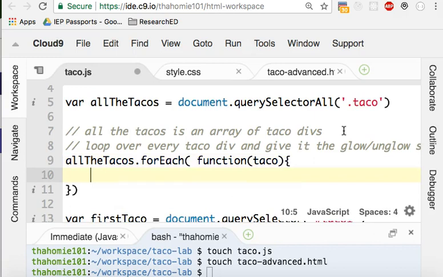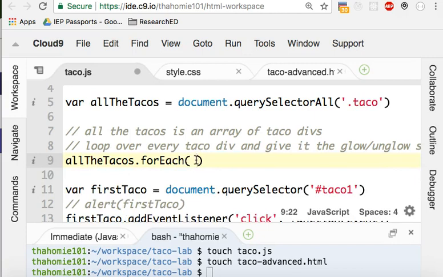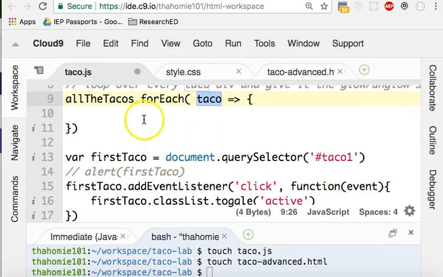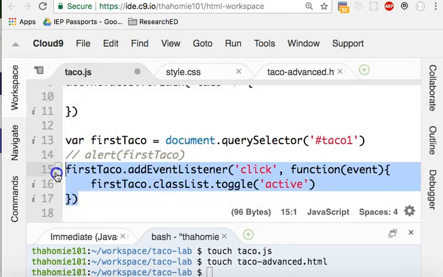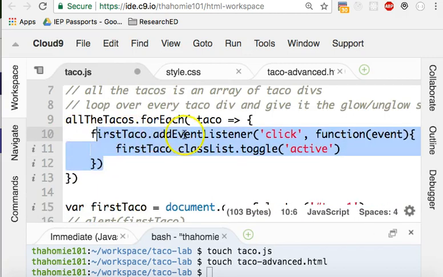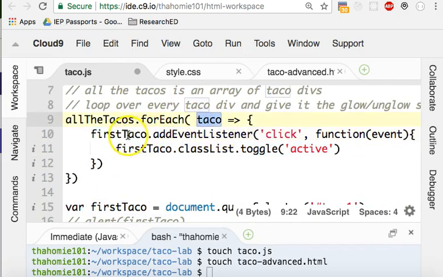But there's a shorter way to write this. Some people like to write their functions like this. You just write taco, and then you use the fat arrow, an equal sign and an arrow, and it's the same thing. This is the same thing as a function. Now, if you read this in English, what it looks like is allTheTacos forEach. For every taco, we're going to do something to that taco. And in fact, we're just going to do exactly this. We're going to copy this little line of code right here, and we're going to throw it in right there, and we're going to replace firstTaco with taco.